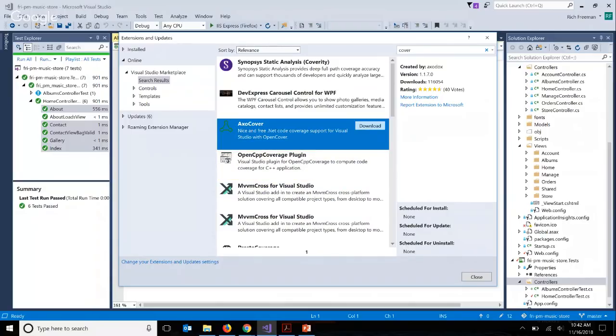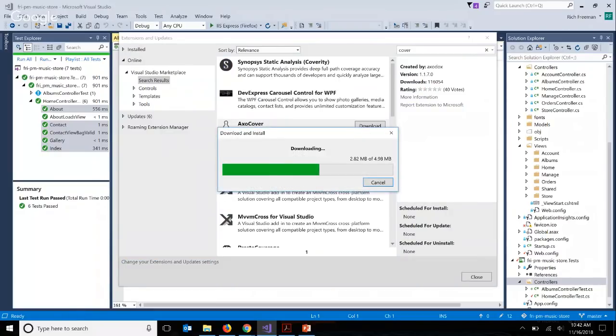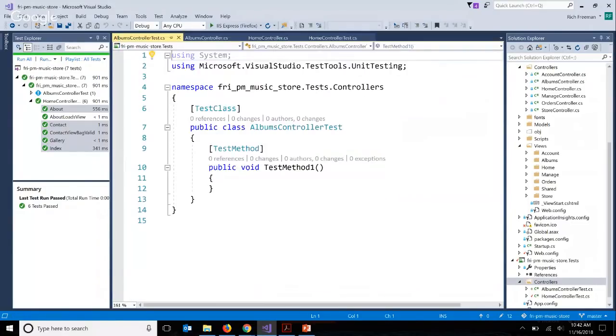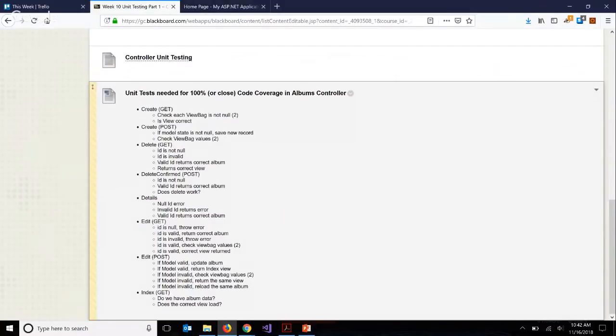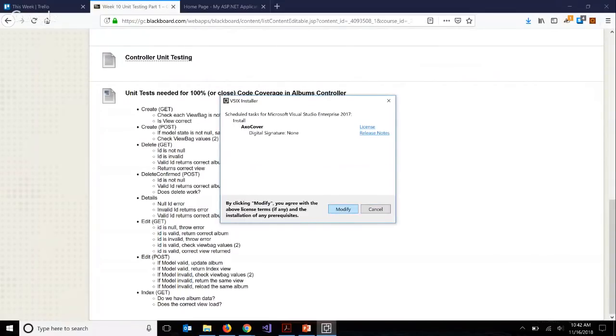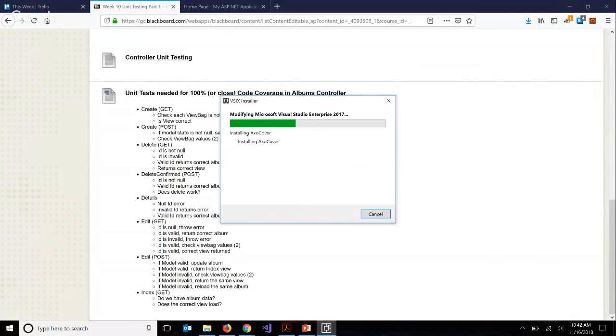I guess I can actually install it and we can look at it. I haven't used it personally. I know some students in the Monday section use this. So it says changes will begin when Visual Studio windows are closed. So I'll close my project. And now, given a second, my Visual Studio installer is going to start. I'll click Modify. I haven't used this tool before, but we can see, maybe it's better than the built-in code coverage tool.